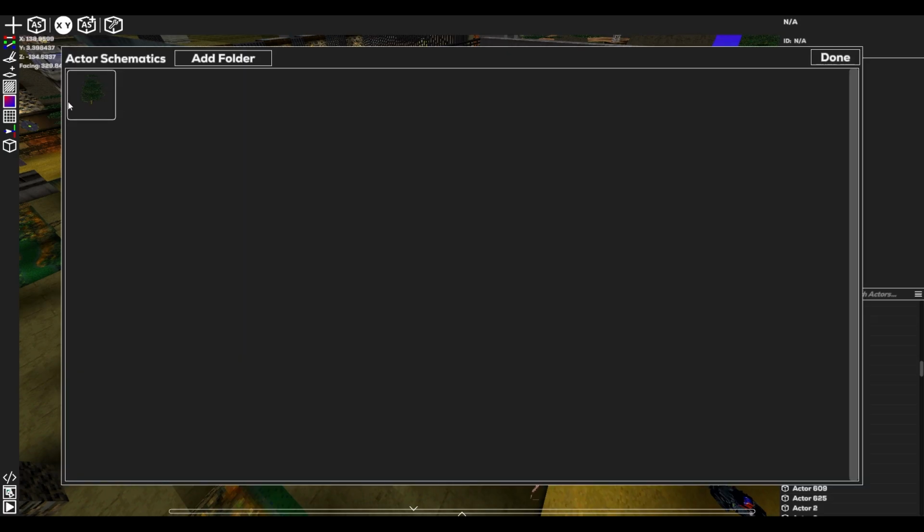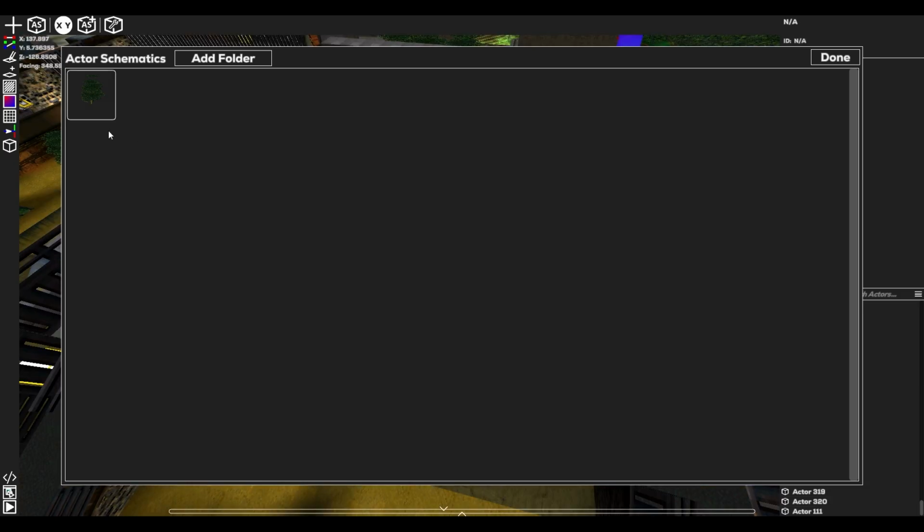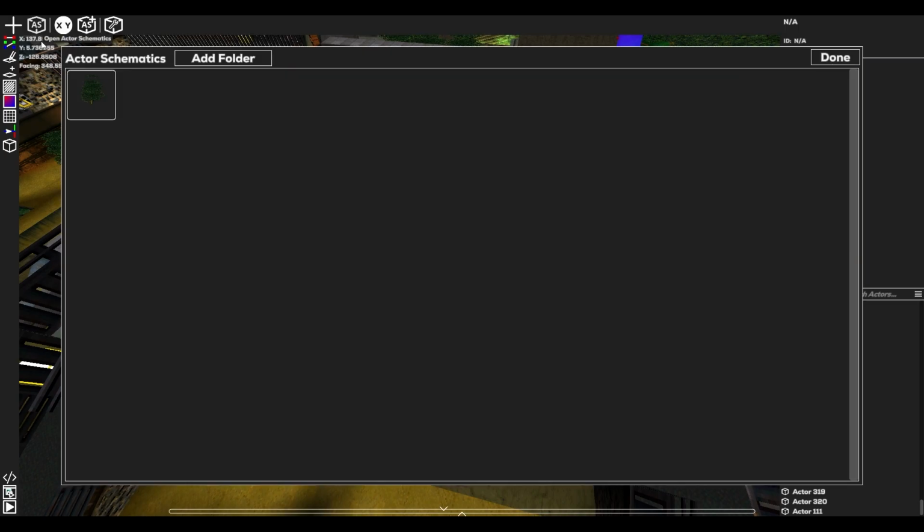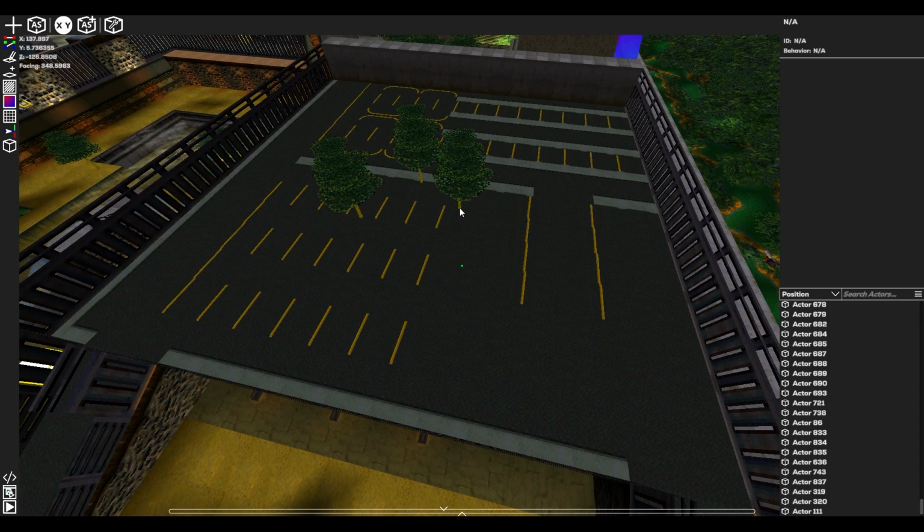Here we can see the actor schematic that we just added. To place an actor from a schematic, simply click on the item and then click on the level to place it. If you'd like to place multiple actors at a time, hold down Shift to prevent the schematic from deselecting. After the actors have been placed, we can right-click to end schematic placement.